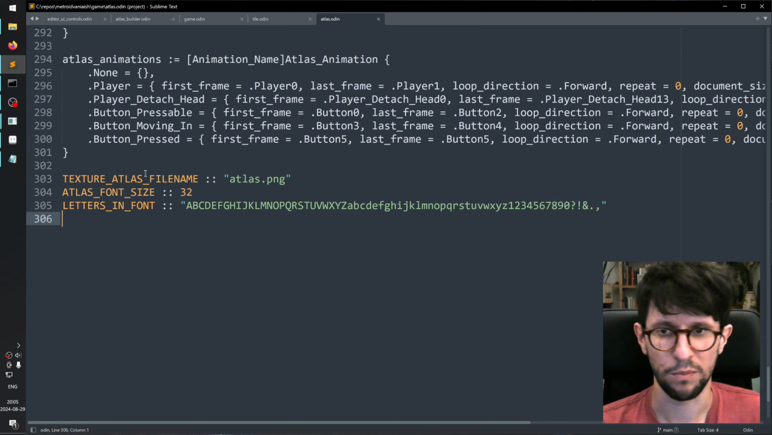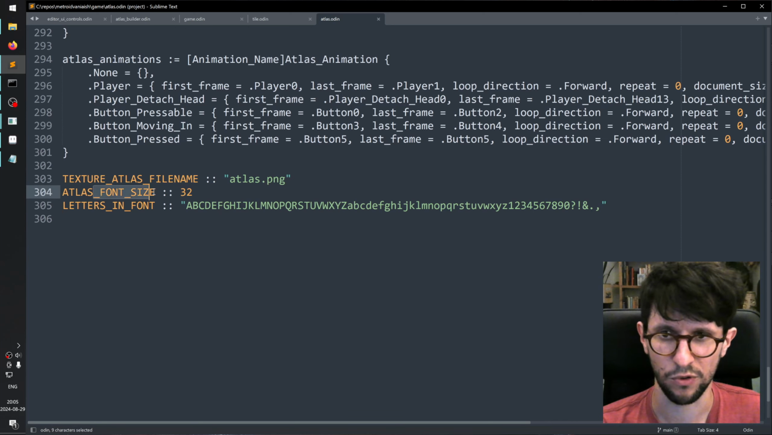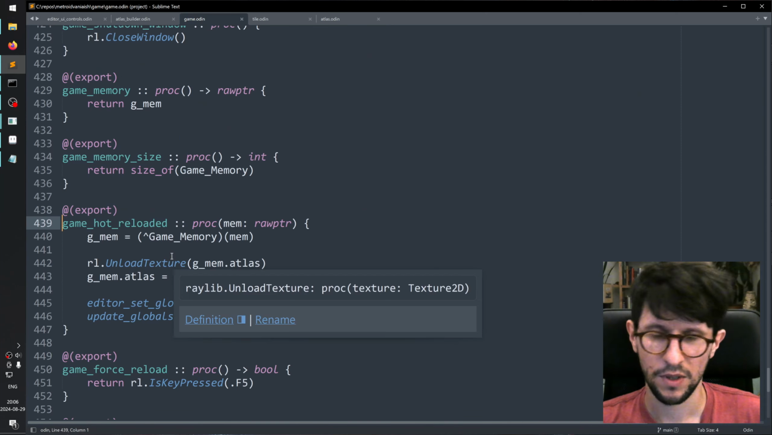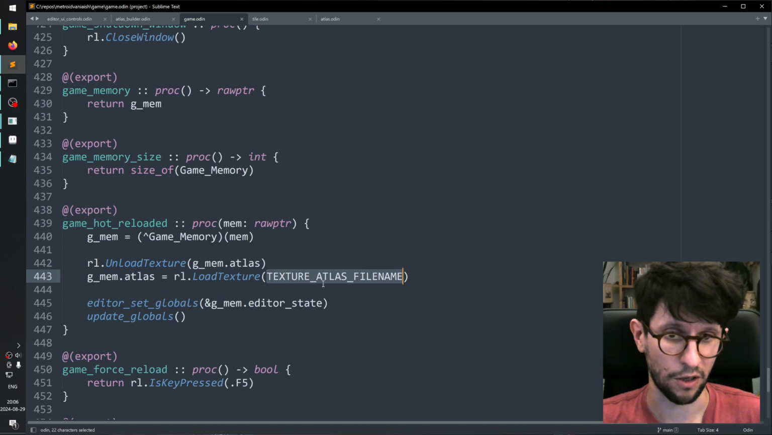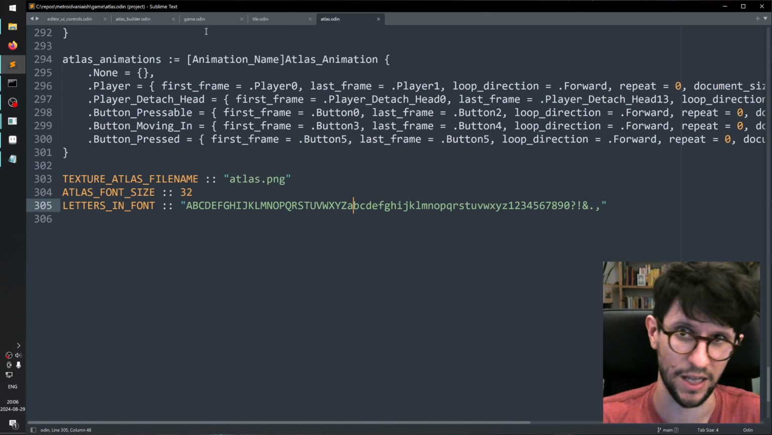And then it also outputs the file name of the Atlas, how big the font size of the text in it is, and which letters are actually present in the Atlas. The way I use this in my game is that I load the Atlas like this, load texture Atlas file name. This is just a constant, and it is available because it comes from the atlas.odin file, which is in the same package as the game.odin file. So I can just use this constant here.